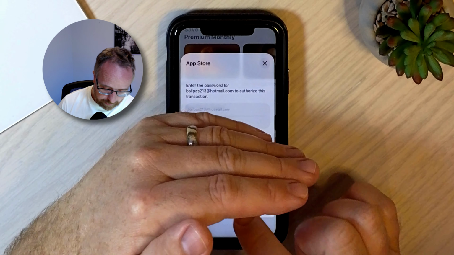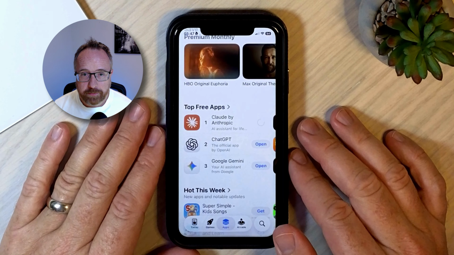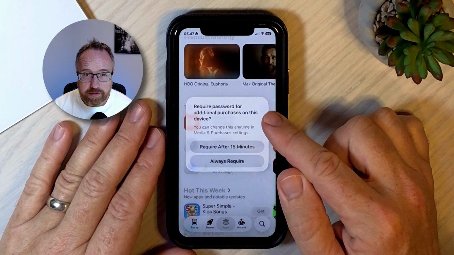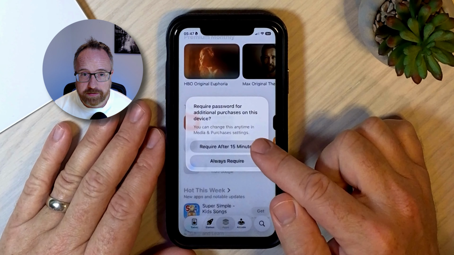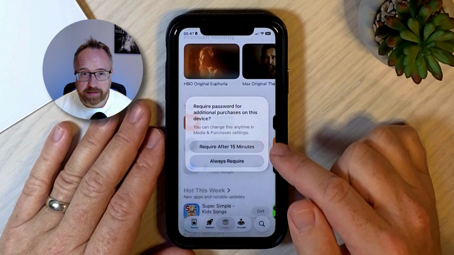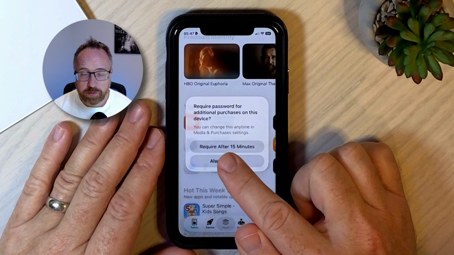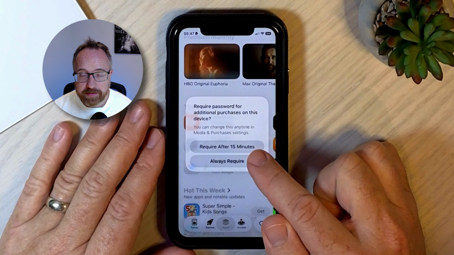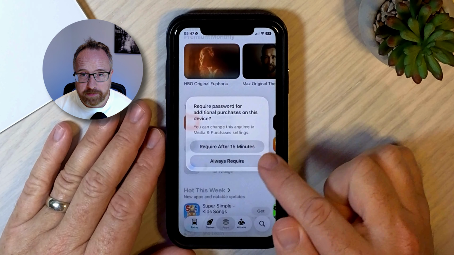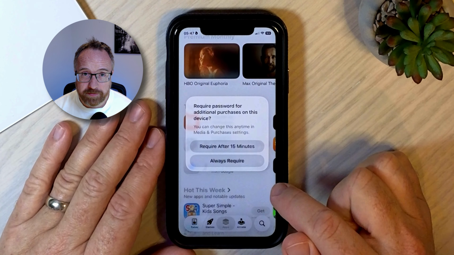So I'll enter my password here. Hope that was the right one, and it was, and now it's installed, or it's currently installing. So here it says require password for additional purchases on this device? You can change this anytime in the media and purchases settings. So here we can require the password after 15 minutes or always require. So when I said you have to enter it once in a while, it appears to be every 15 minutes.